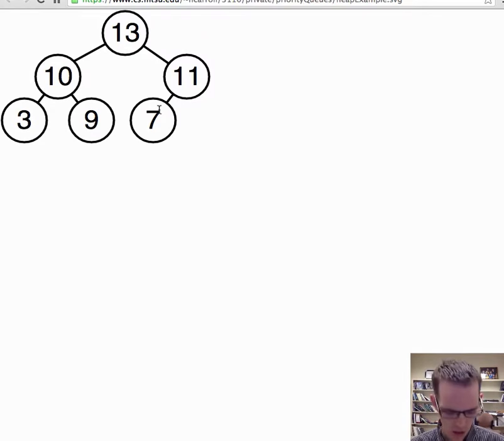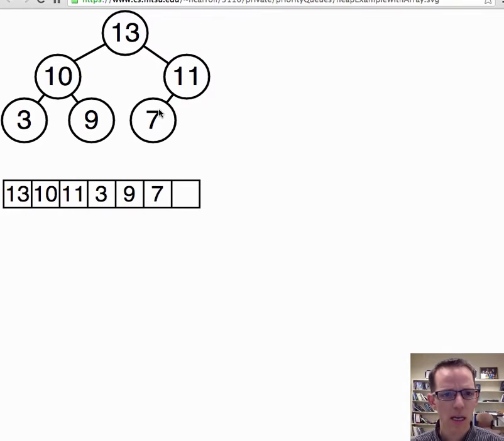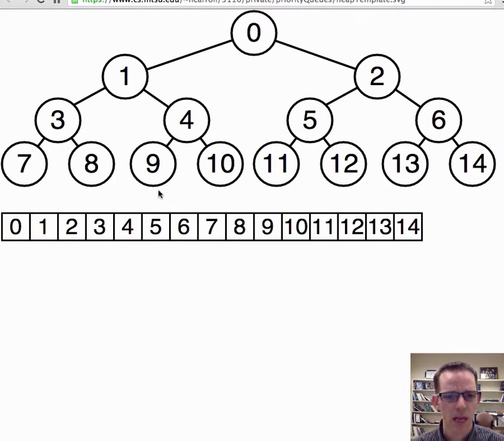And so this is stored in an array for efficiency. We would put the root node in index 0, in the first element, and then we'd go through its children in order, and then go to the next level and fill it in. Notice 10 is here, 11 is here, and notice 3 is here, and we just complete it. For a complete binary tree, it fits very well into an array.